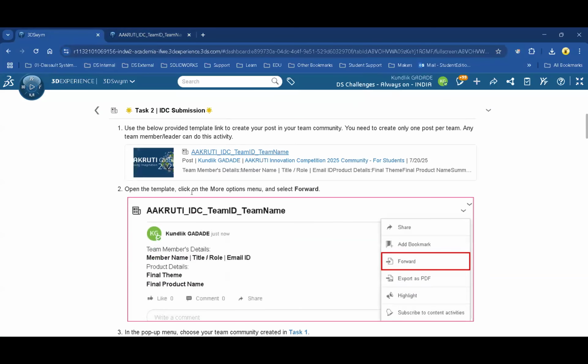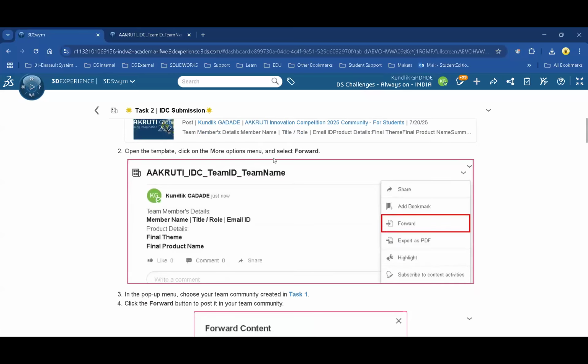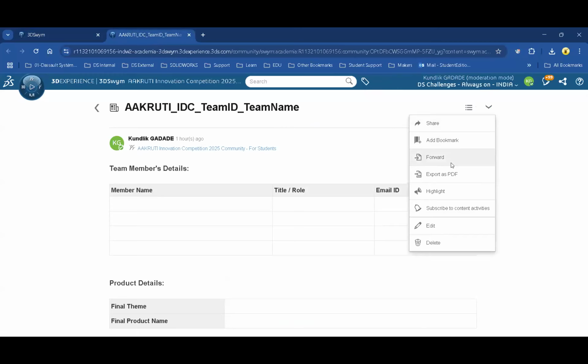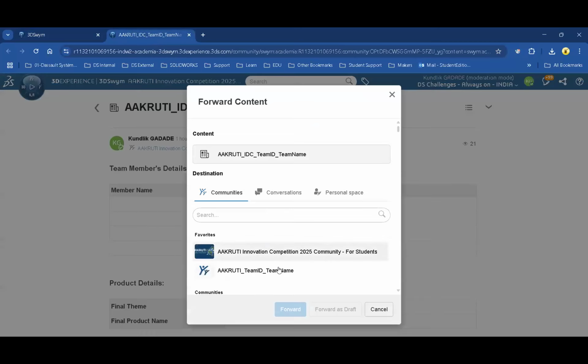Then once you open the template, click on the more options menu and select forward. So when I go to this template, I click on the forward button, and here I need to select my team community. As I explained, there is task one in which you must create a community. The same team community is used in this task too. You just need to select your team community, which will have your unique team ID and your team name.